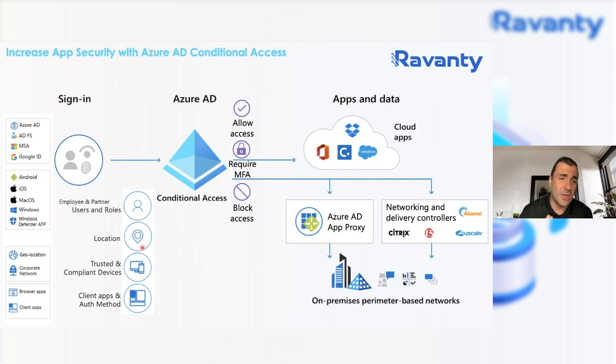So Azure Active Directory sees all of that, sees what type of user you are, what type of role you have, right? It sees the location you're coming from. It sees things like if you're coming from a trusted or compliant device. It sees what type of authentication method you're using to log in and what type of client app you're using. So these are all the conditions.